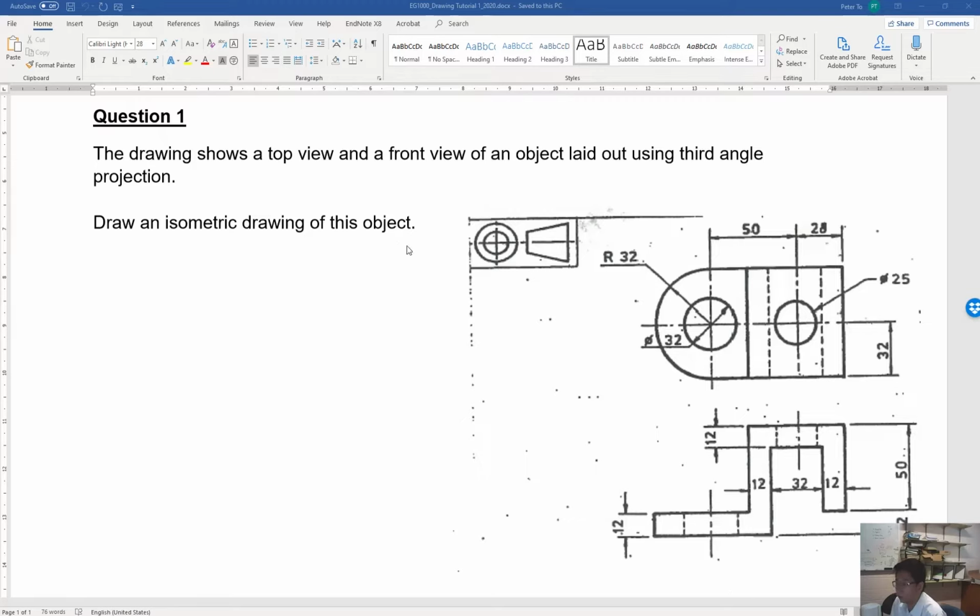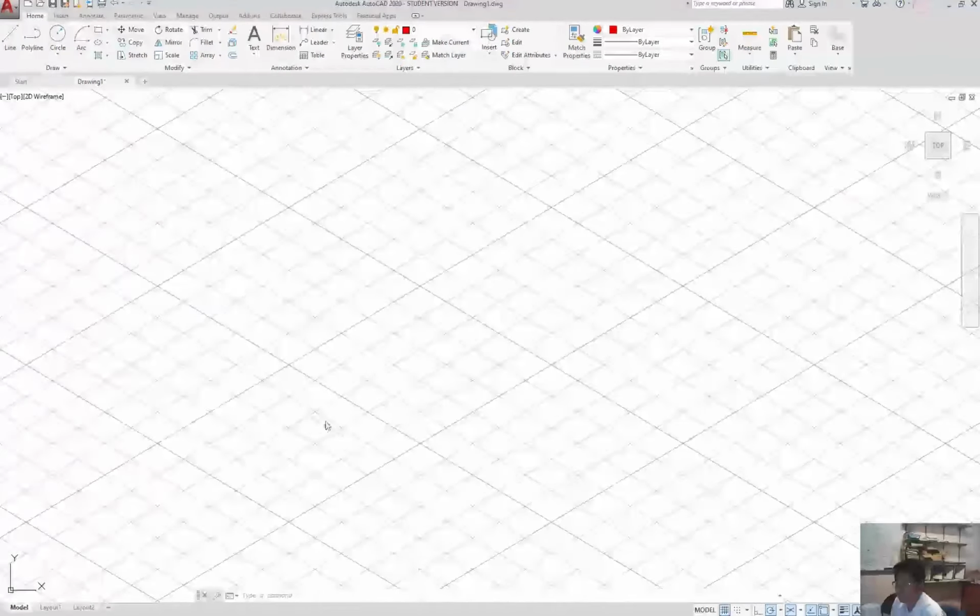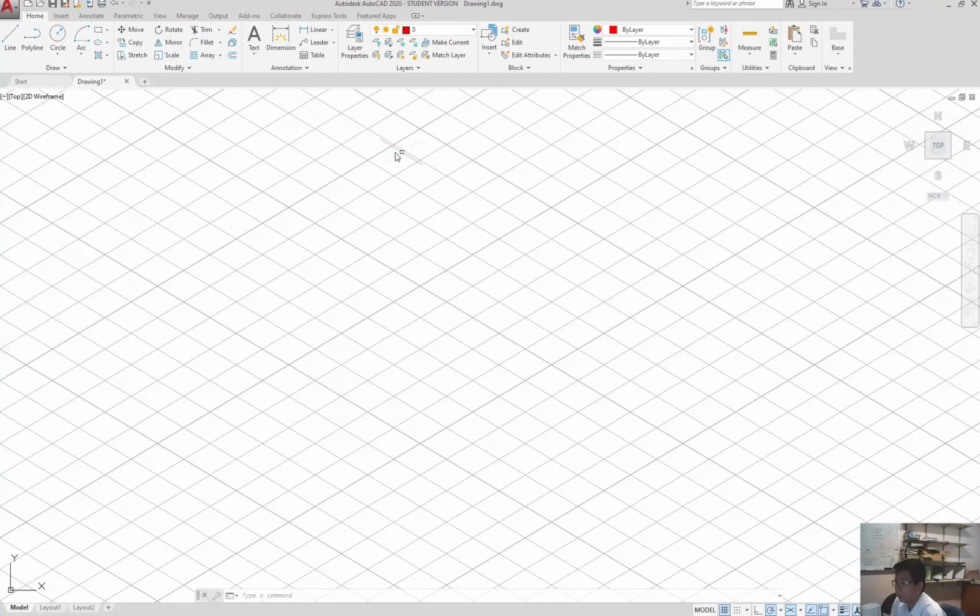In this tutorial, I'm going to guide you to draw the object with the given top view and front view, and I'm going to draw the isometric view of this object. Now I turn to my AutoCAD 2020, the academic version. I have my isometric grid here, and I try to mimic what you can do on your paper.